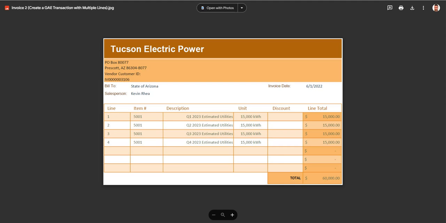For more detailed explanations of the various steps being shown, we recommend reviewing the Create a General Accounting Encumbrance transaction scenario. For this scenario, an agency has received an invoice from vendor Tucson Electric Power for electric usage for each quarter of 2023. Using the provided invoice, create a GAE transaction with 4 accounting lines that encumber the quarterly amounts of $15,000 each.